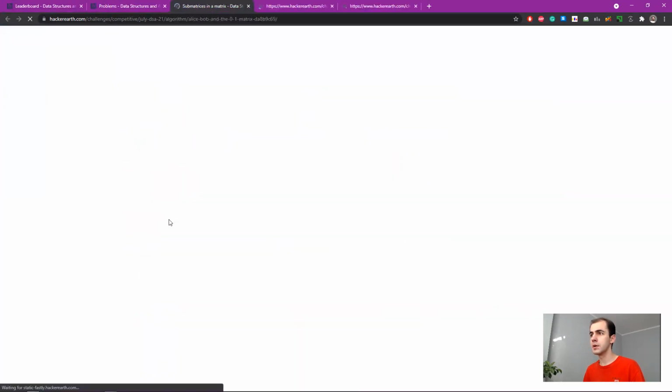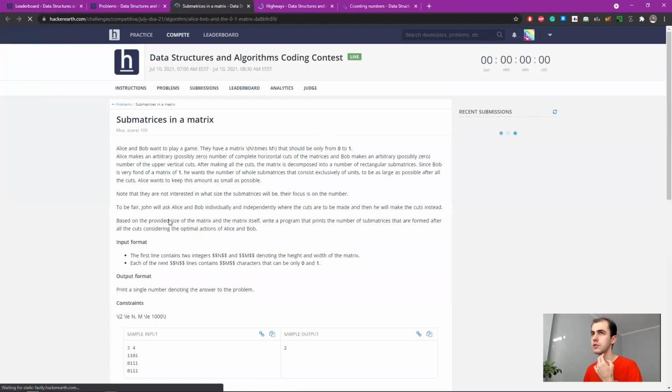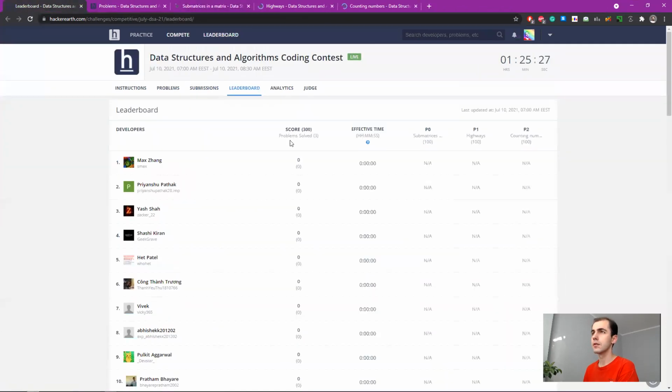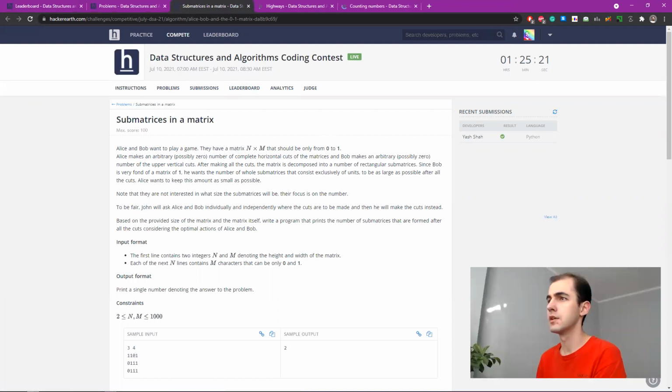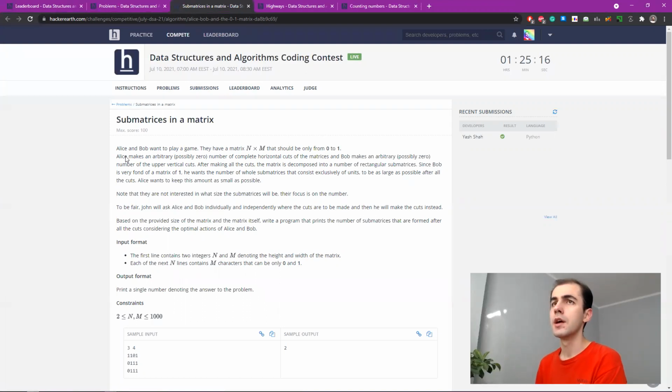Last month taught us that we should read all the problems. Problem 0, submatrices in a matrix. Alice and Bob want to play a game. They have an n times m matrix that should be only zeros and ones. I mean, should be. Alice makes an arbitrary, possibly zero, number of complete horizontal cuts. Horizontal, okay. And Bob makes an arbitrary, possibly zero, number of upper vertical cuts. What does it mean, upper?